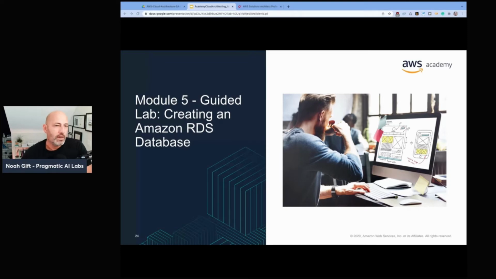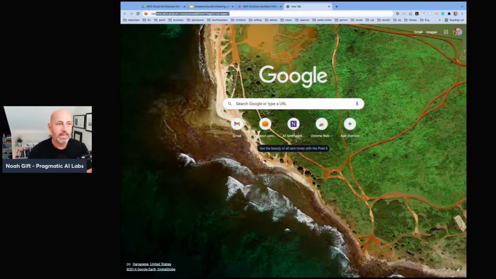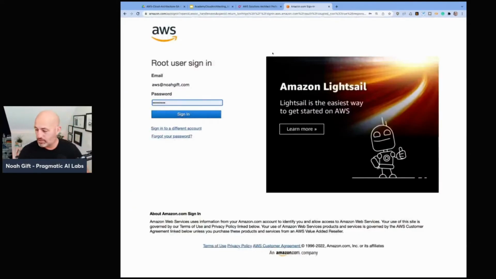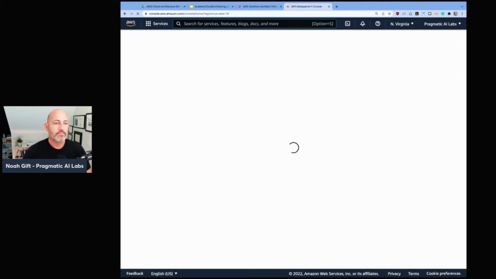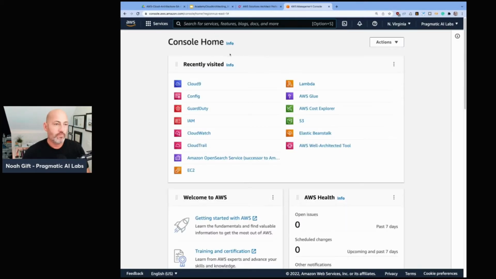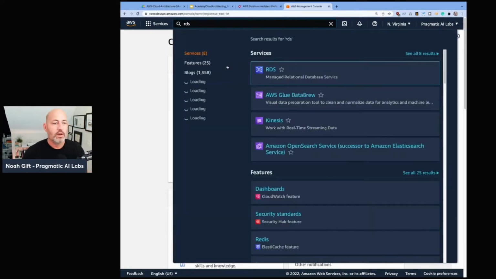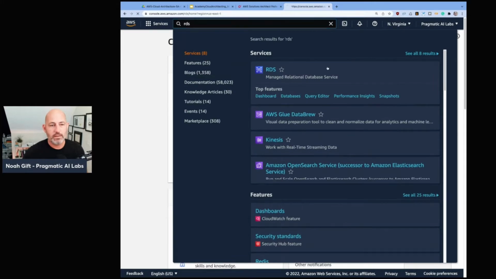With RDS, why don't I just show you how this works here? Let's go to the console, and I'm going to spin up a machine real quick. It's actually pretty straightforward to launch an RDS server. I'm going to auth into my account, and then I'm going to look for RDS. So here we go. RDS, you can see here, managed relational database service.